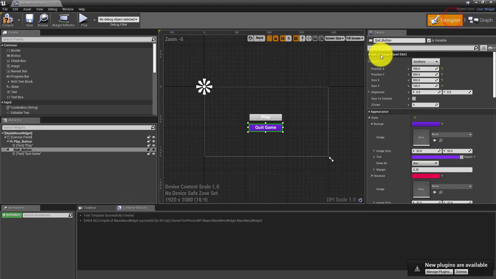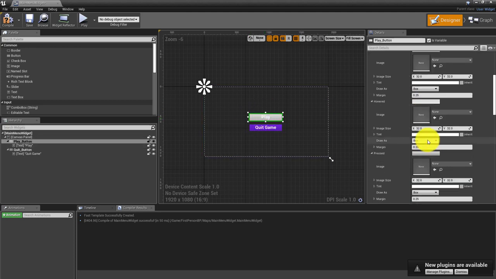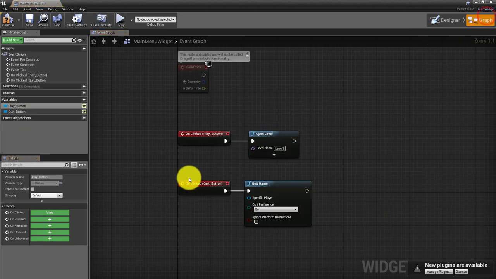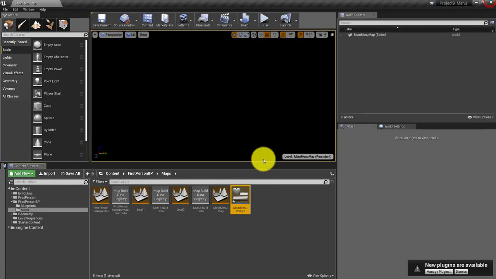And again, this was inside of the widget editor. We have the two buttons. We selected the button, and from there we scroll down to the bottom, or with the button selected, we could have come over here to the graph editor, and that was over there on the other side. So from here, let's go ahead and hit compile. And as far as the widget's concerned, that should be everything for now.